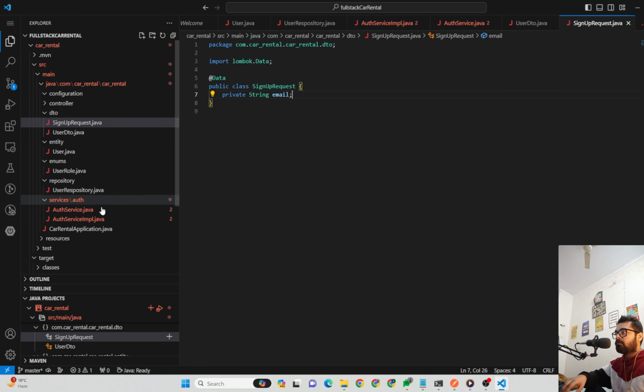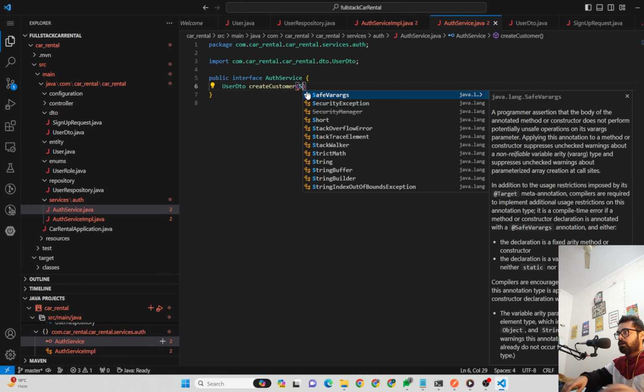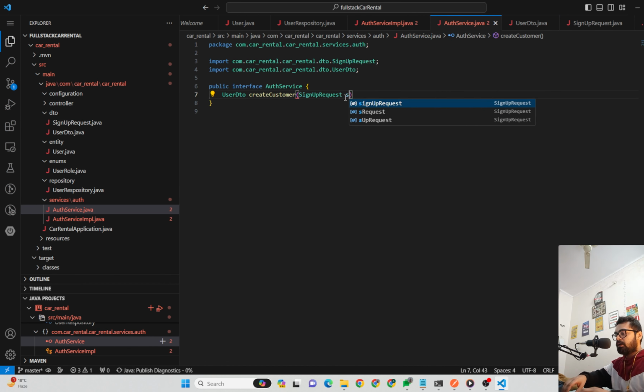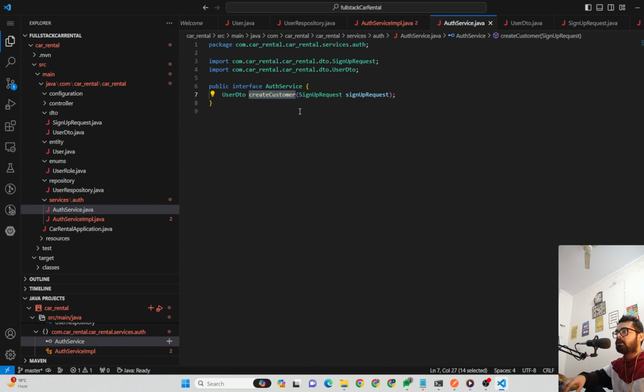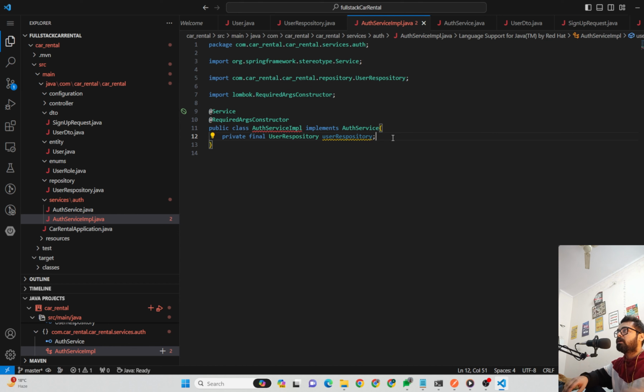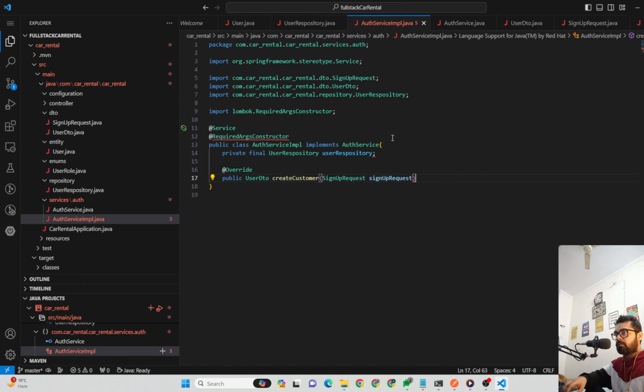Now, if I go back into where I was working here, I can call that SignupRequest and name it signupRequest. It also says it must implement the inherited abstract method. Like I have created this method, right? So it's still not implemented here. That's why it's giving that error. Okay, let's move forward. Now I just go into this. I press enter, and I use the keyword @Override, and I update the function public UserDTO createCustomer. Inside that, I write SignupRequest signupRequest. I open the curly braces here, and I just return null.